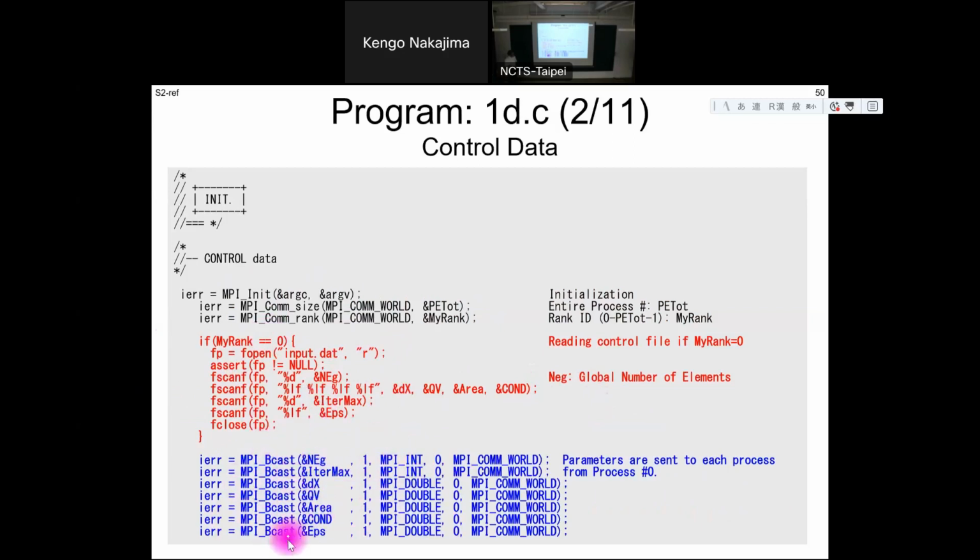And you can see the data size is not so big, so broadcasting to every other process is not so heavy for the communication. So in the case of file applications, sometimes we do it this way.